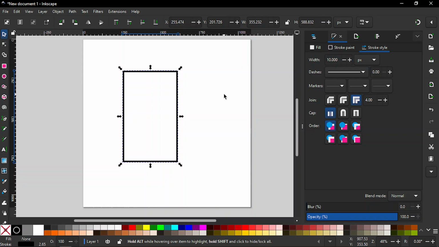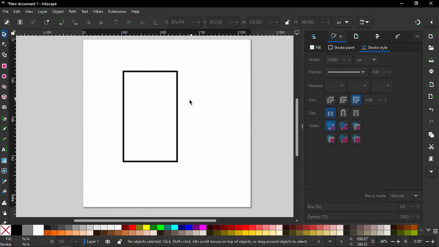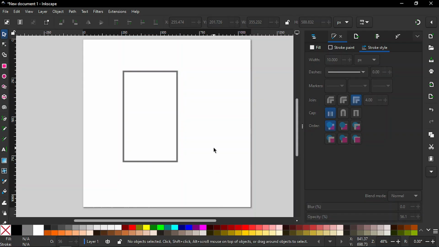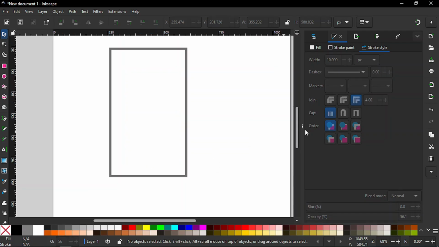Okay, so now is it black? Yeah, it's black. Now we will drop the opacity roughly in half for now. All right, let's zoom in a little bit.